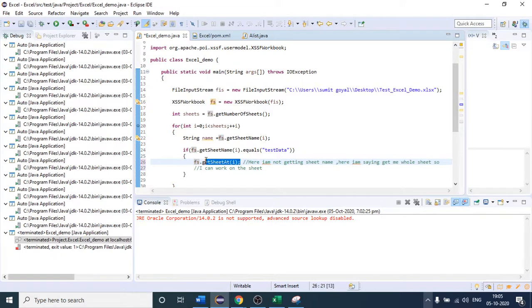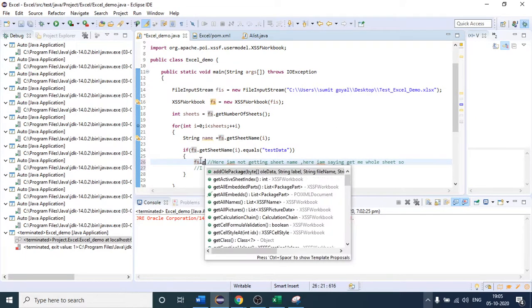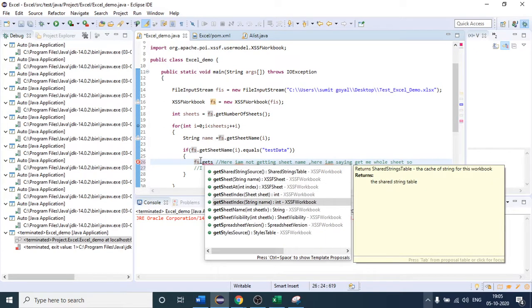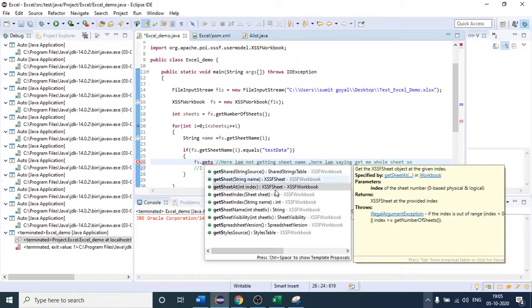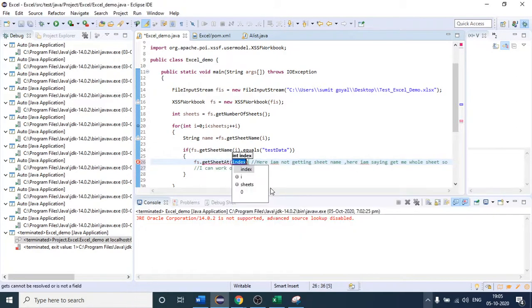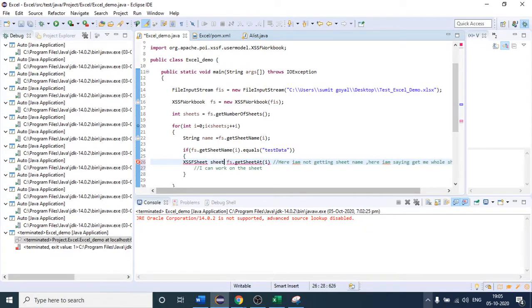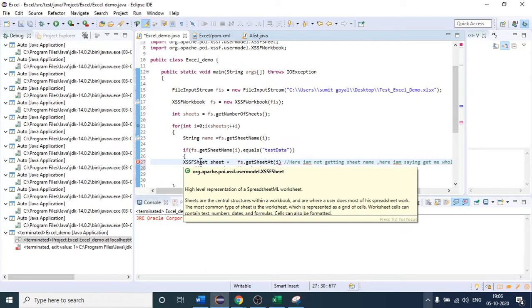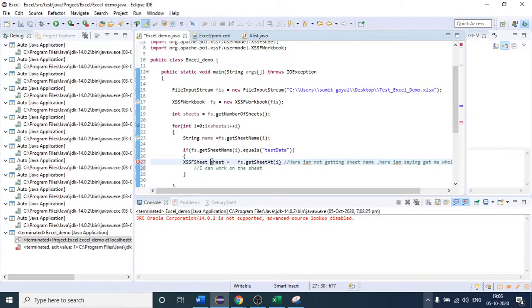So if I again try to see here, you will see what the return type is. Get sheet. I think get sheet at is the one, right? So what is the return type? XSSFSheet. So this is the return type we have to use. On the left hand side I write XSSFSheet, this is the variable, and just import this package, right? So we are just creating, you can see this is the class, and we are getting one variable of that class.